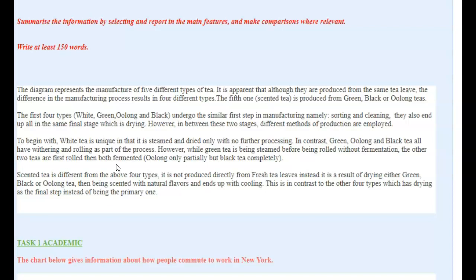Scented tea is different from the above 4 tea types. Okay, here again, you're not linking properly. So scented tea is different from the above 4 types as it is not produced directly from fresh tea leaves. Instead it is a result of drying either green, black, or oolong tea. This just becomes too long of a sentence. Full stop. Then it is scented with natural flavors and ends up with cooling. This is in contrast to the other 4 types, which have drying as the final step instead of being the primary one.